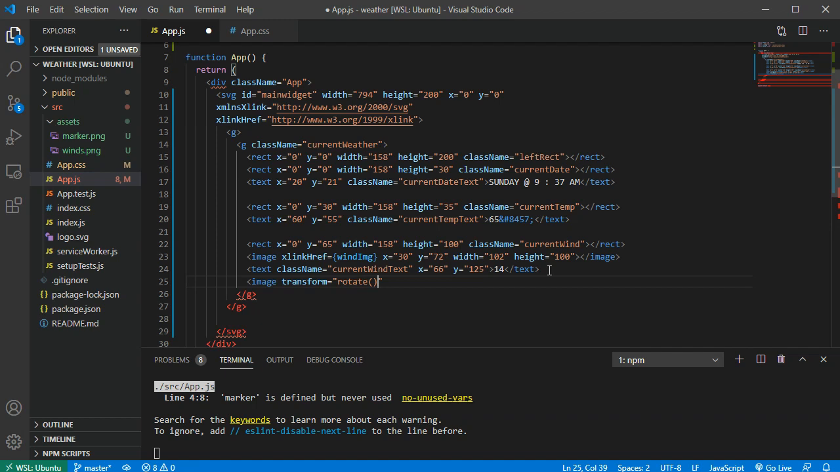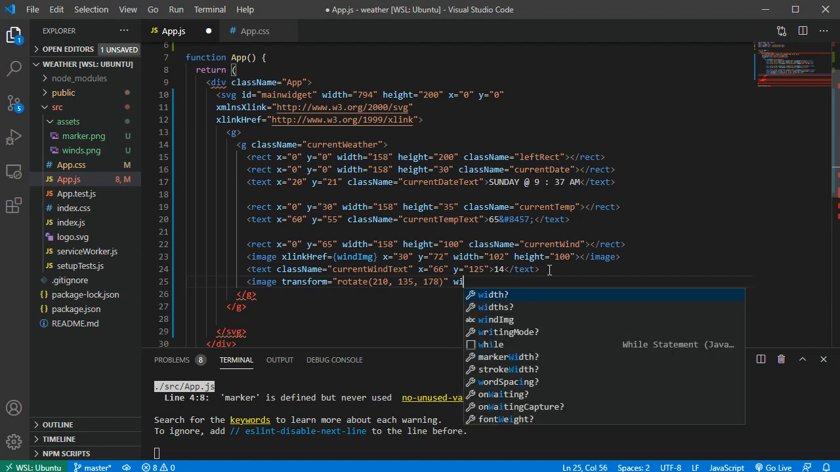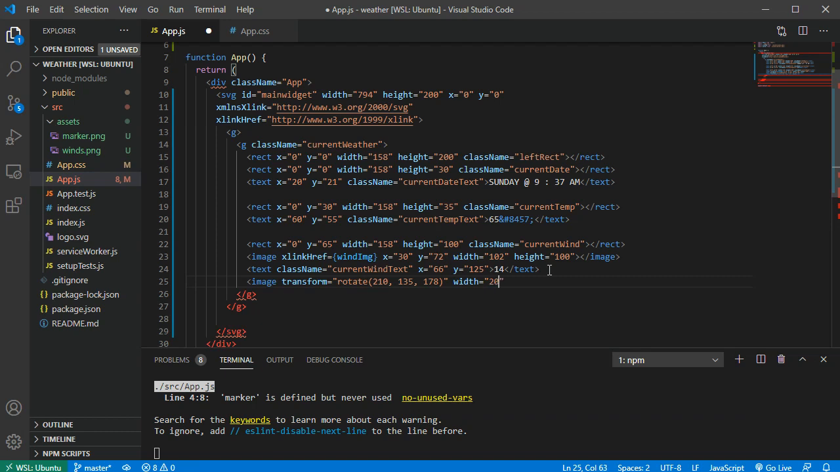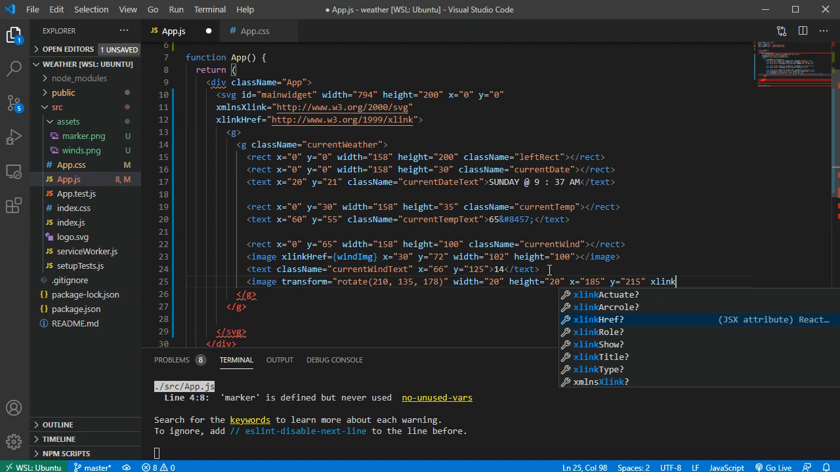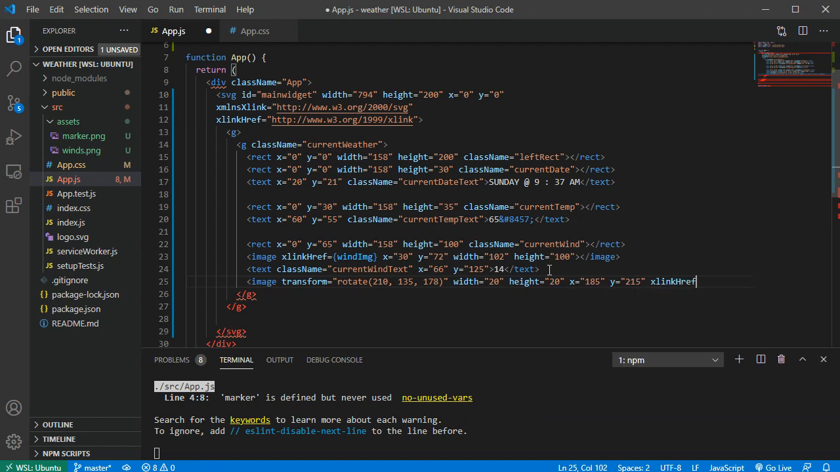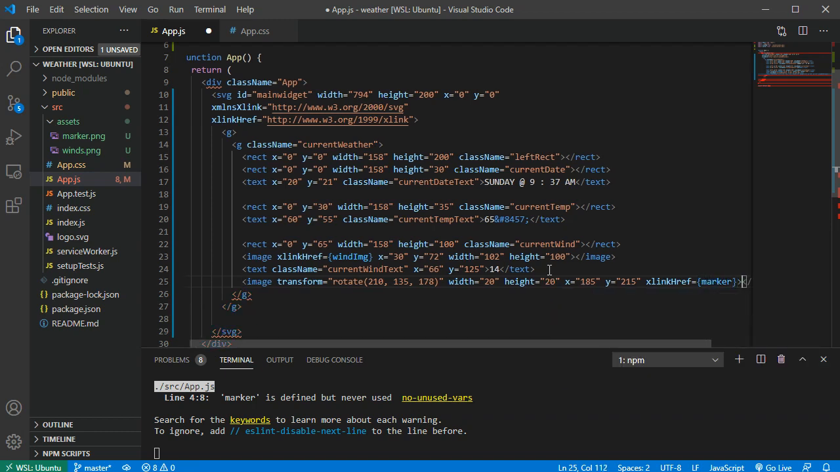Rotate. And here we have, let's say, 210, and then we have 135, and then 178. And then the width 20, and the height is going to be 20 as well. And then the position x is going to be 185, and y 215. And here we shouldn't forget the link to the image, so we have link href, and the link is going to be a marker. So we close this tag.